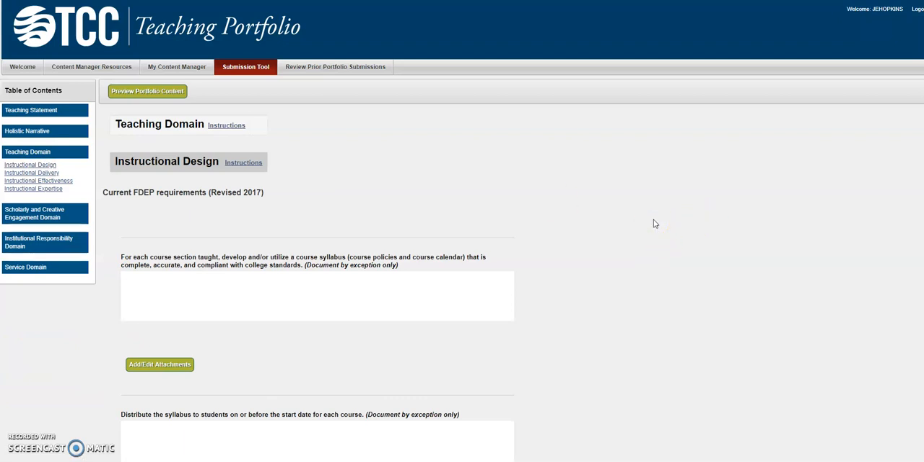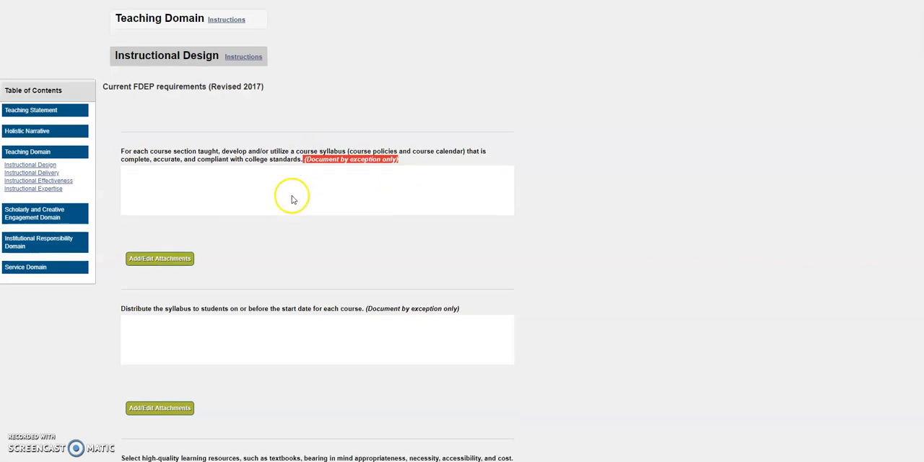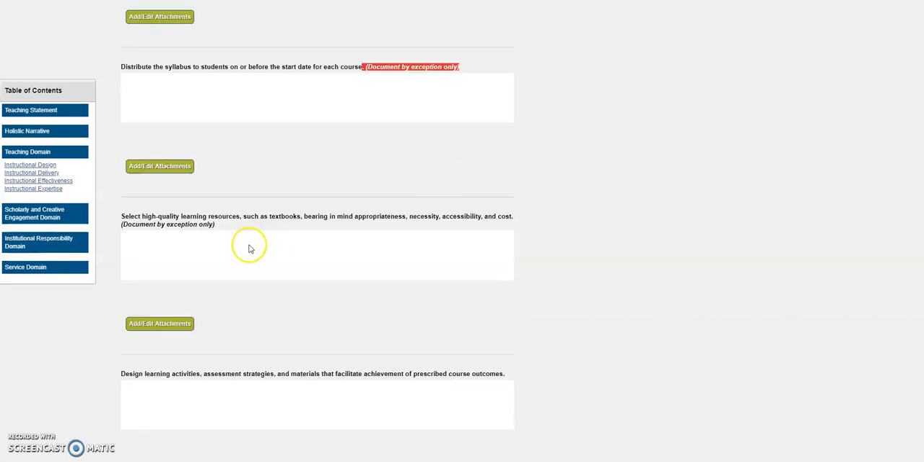So it shows you for your specific classification, whether you're first year, second or third year, or senior, what you need to upload or not upload. So if you look here, the very first one talks about each course section taught have a syllabus. Right here you'll notice in parentheses and italics, document by exception only. So here you don't have to add anything. The next one is distribute the syllabus to students. Again, document by exception only, so you do not have to do anything here. Keeps going, and the next one is document by exception only.